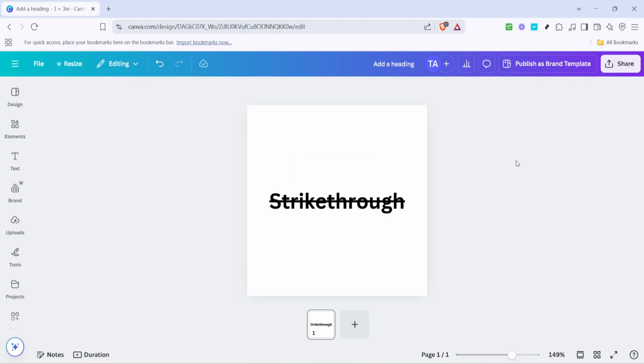This will automatically apply a line through your selected text, visually indicating the strike through effect. It's really that simple. You now have strike through text on your design. Remember, if you wish to reverse this effect, simply click the strike through icon again or use undo commands.